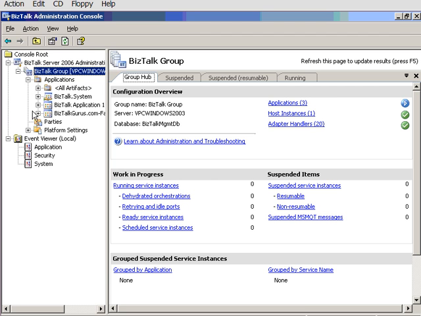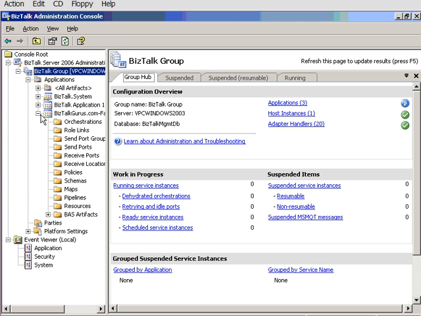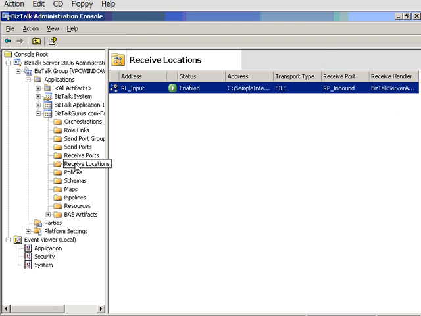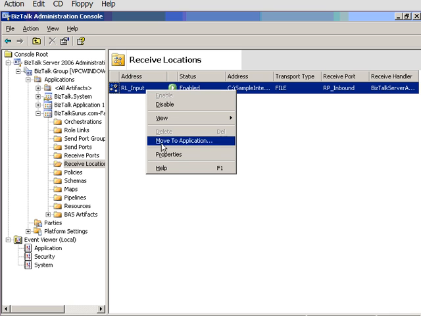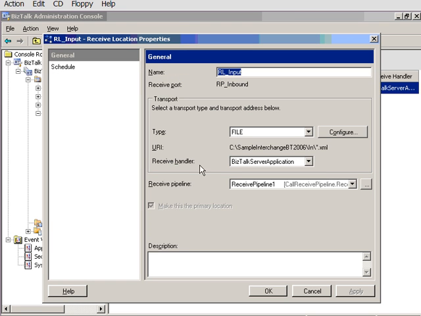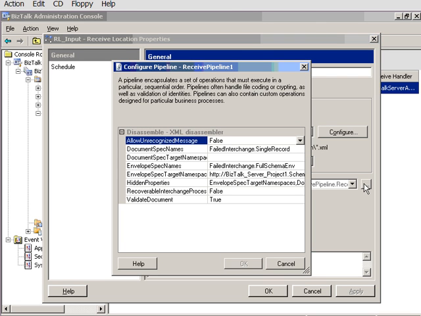So we'll go into our applications, into our container for this application, and let's look at receive locations. This is our single receive location. Let's right click, go to properties, and down here we see we have our type, our URI, our receive handler, pretty much the same things we had in 2002, except now here when we define our receive pipeline, we have this ability to set these items at runtime.